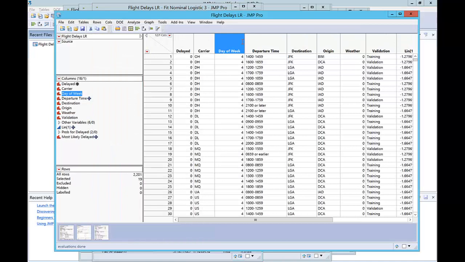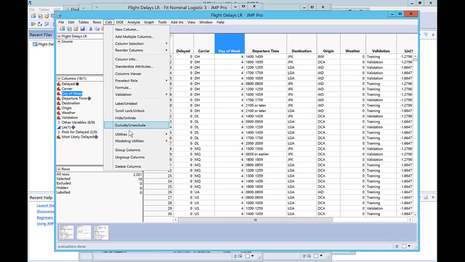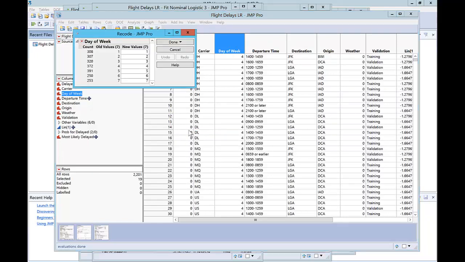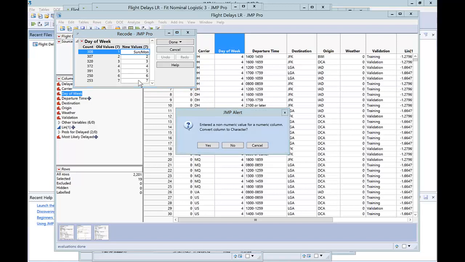So we're going to do it for day of the week first. This is figure 10.18, and we're going to highlight the column just by clicking here and then go columns, utilities, recode, and then we're going to say number 1 is Sunday / Monday. We'll copy that, paste it down here as well.